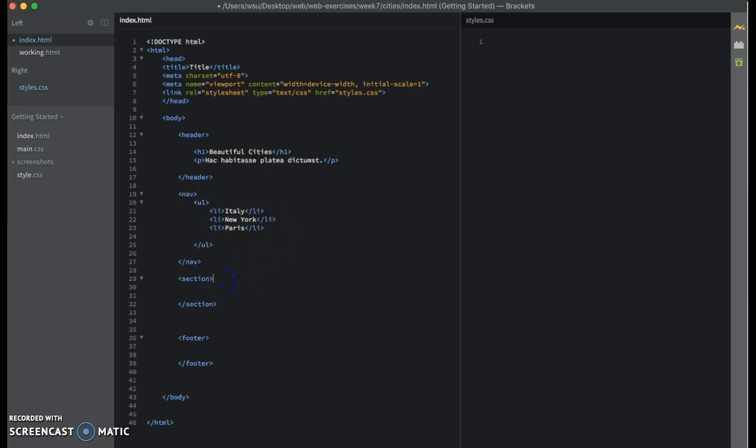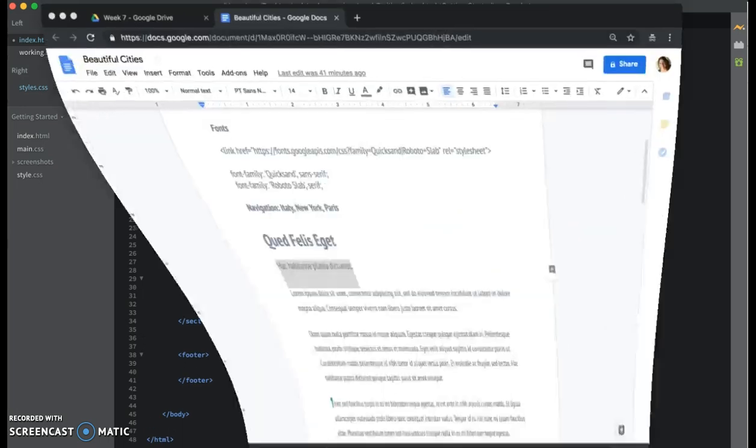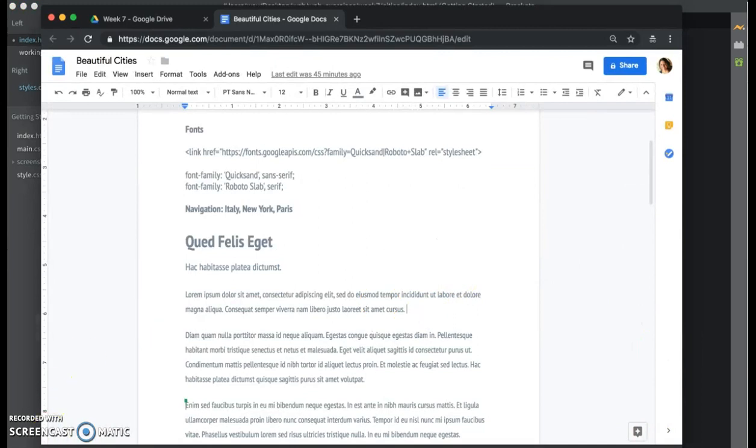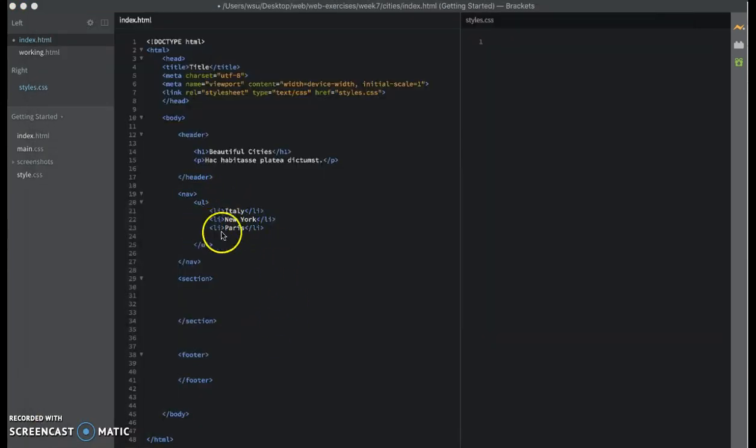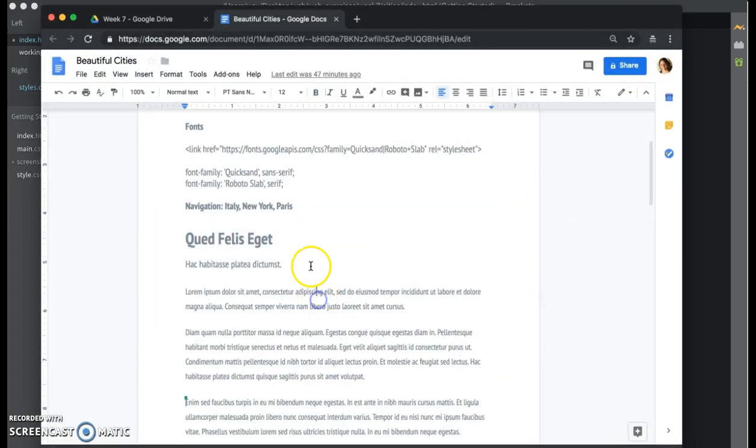and add in some content into our section area. So let me grab some of that lorem ipsum. We're going to come back to this navigation in a minute, but I just want to jump ahead and add some content into our main section. So I'm going to go into my lorem ipsum. I'm just going to grab this right here. This can be our H2.